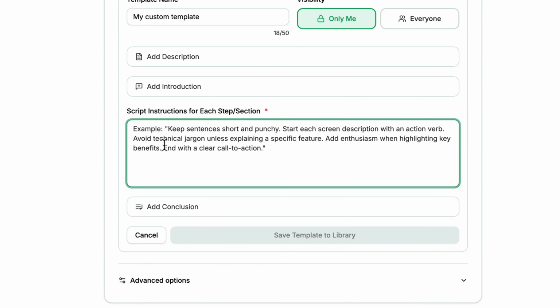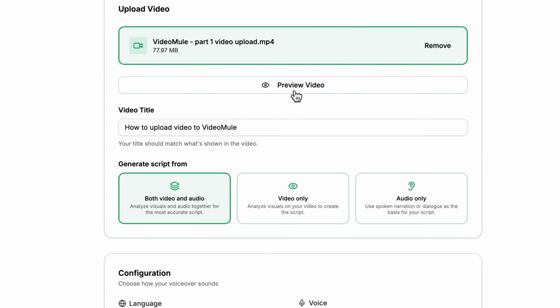And then this one is an important field you need to pay attention to. This is the instructions that you can give to the AI on how the script needs to be written. So you can say keep the sentences short, keep it very explanatory. All of those instructions you can give over here. And the AI will follow this whenever it's writing the script for the video which you have attached here.